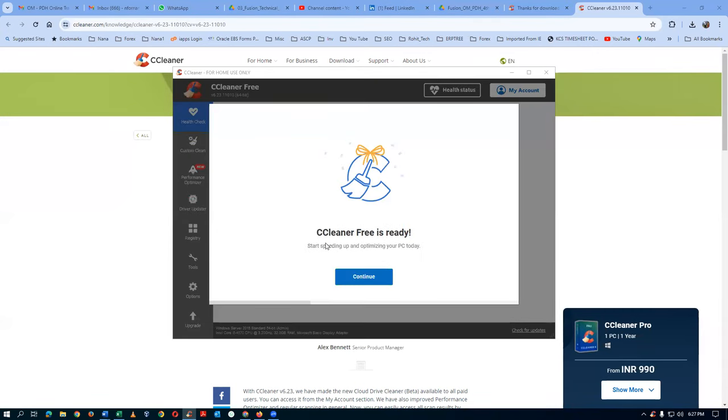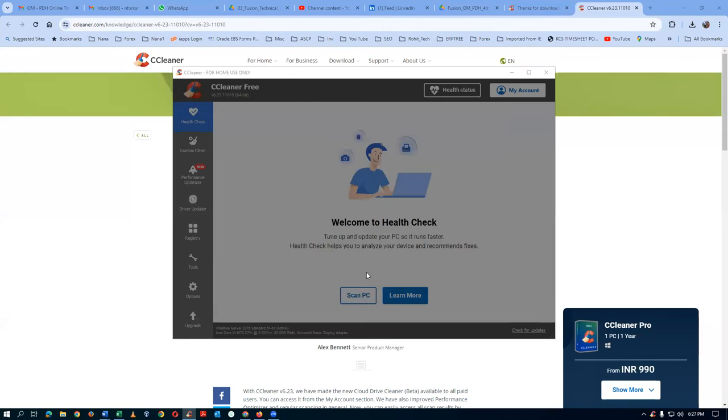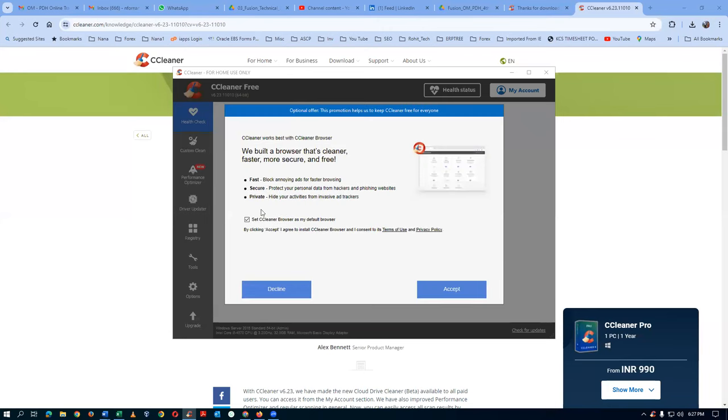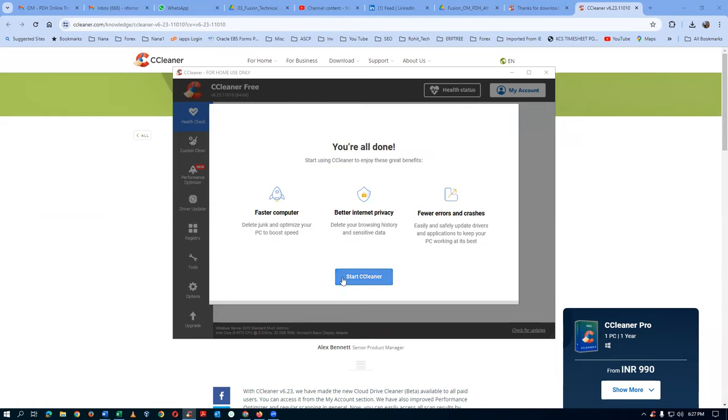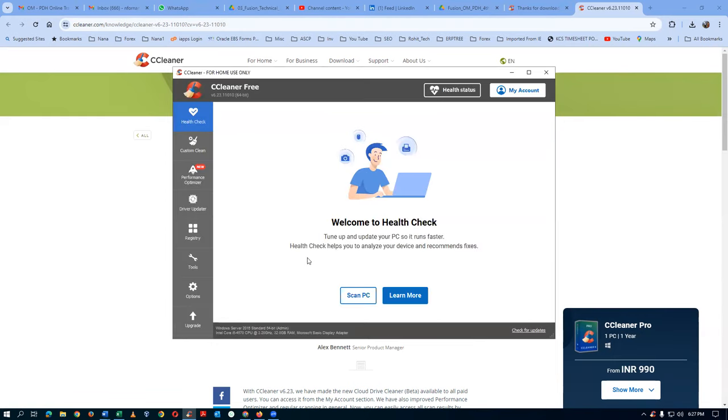You are getting CCleaner ready. It is ready, click on continue. Now it is asking whether you want this browser. Decline it. Likewise, it will keep making many offers now and then. Decline all the offers, whatever it is asking for. Do not accept anything at all. Start the CCleaner. It may even ask you more, so decline everything.